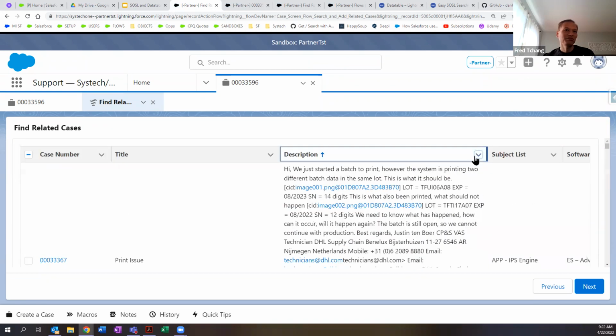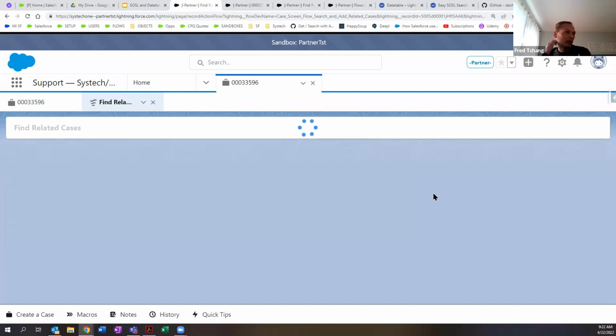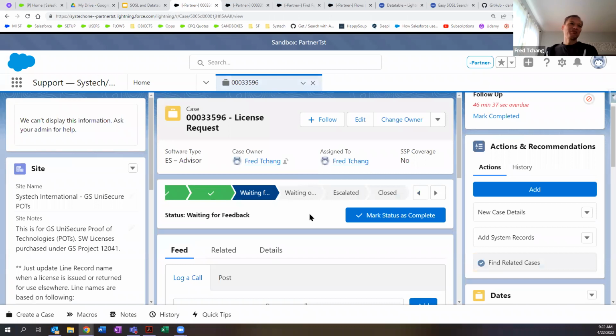But yes, so then you can go ahead and say, okay, yes, I want to go ahead and attach them. And it will go ahead and attach them to the case. Okay. So that was this use case.